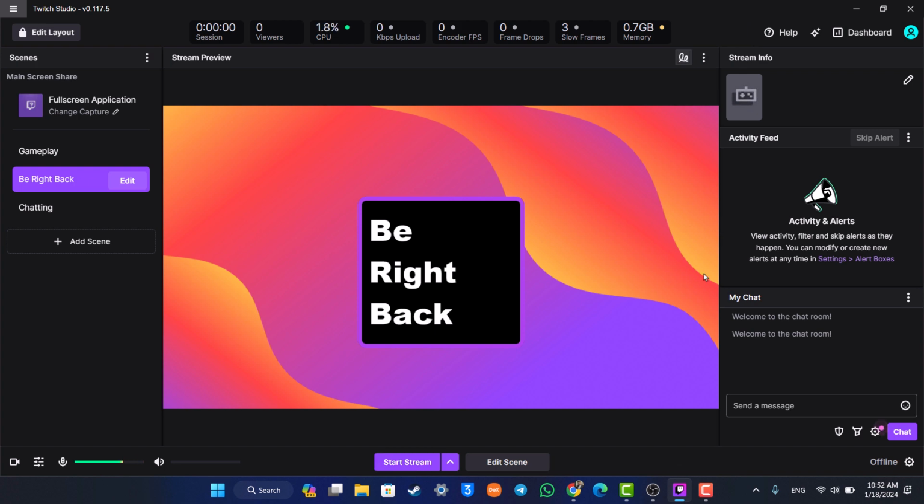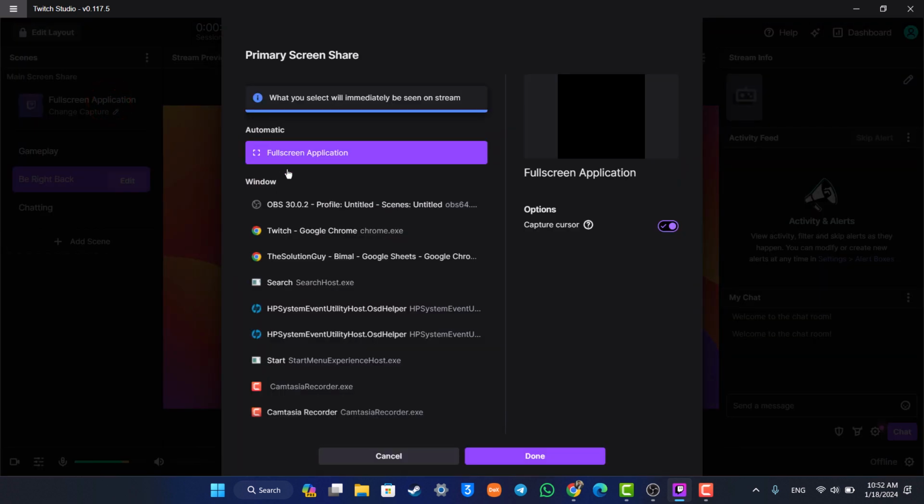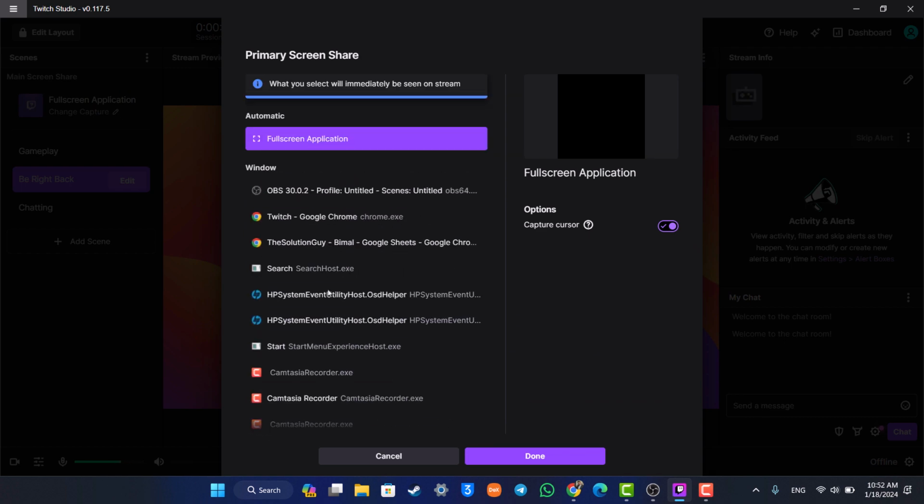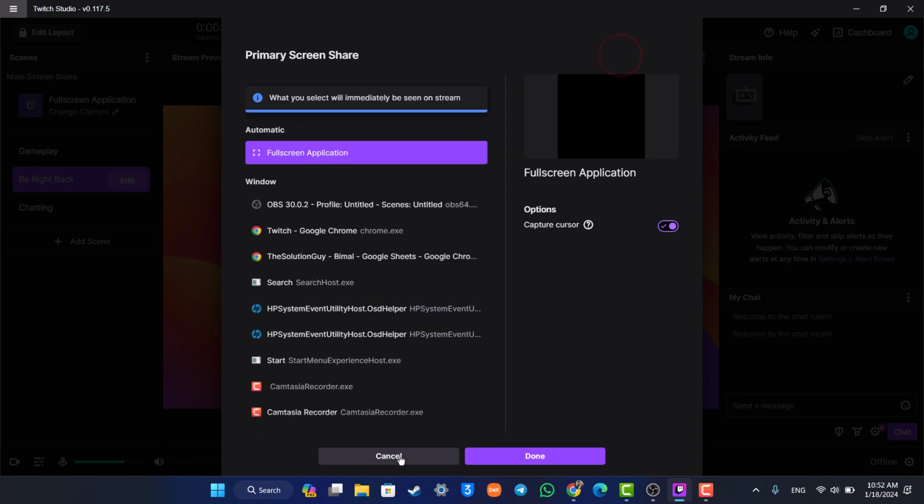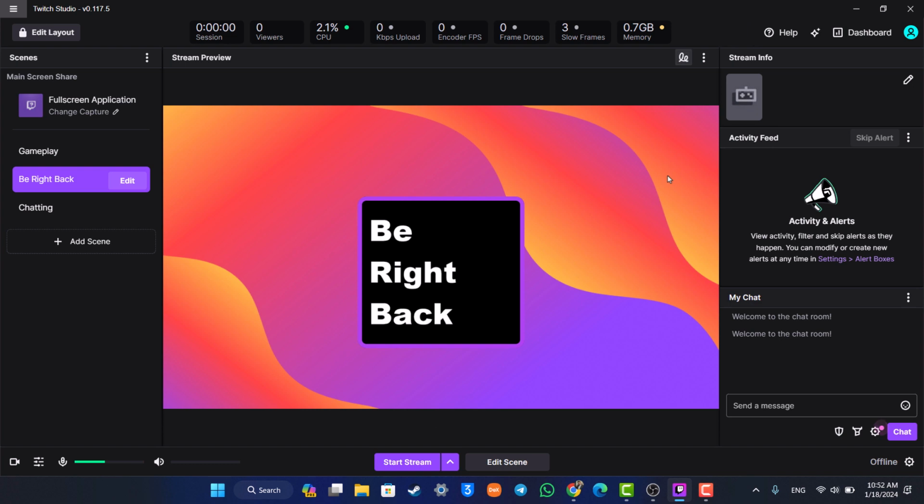So depending upon what you'd like to use, you can just hit the start stream option, and then you can go ahead and log into your account and start streaming whatever is on your computer. Or you can simply choose a full screen application here and then choose which application only you would like to capture, depending upon the game that you'd like to capture. And this way you should be able to start streaming on Twitch as a beginner.